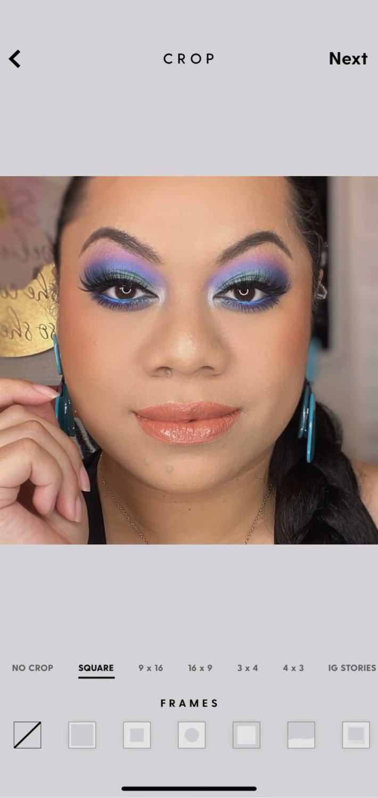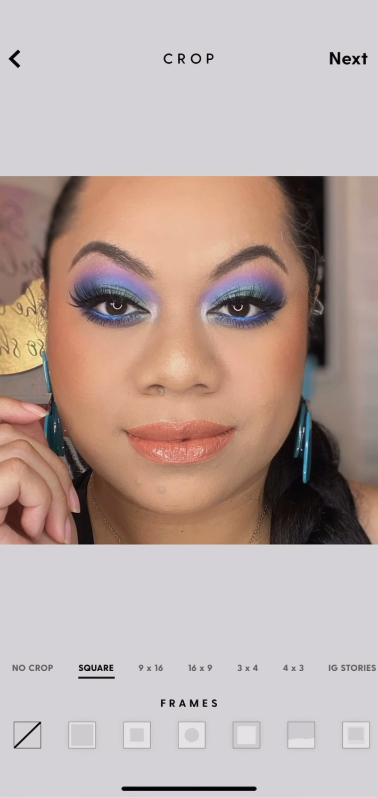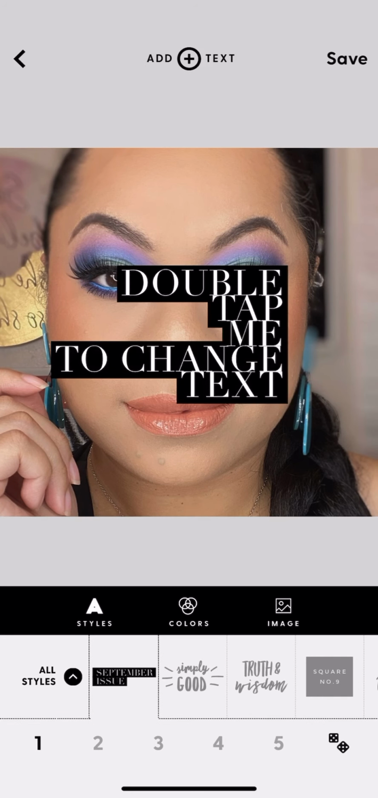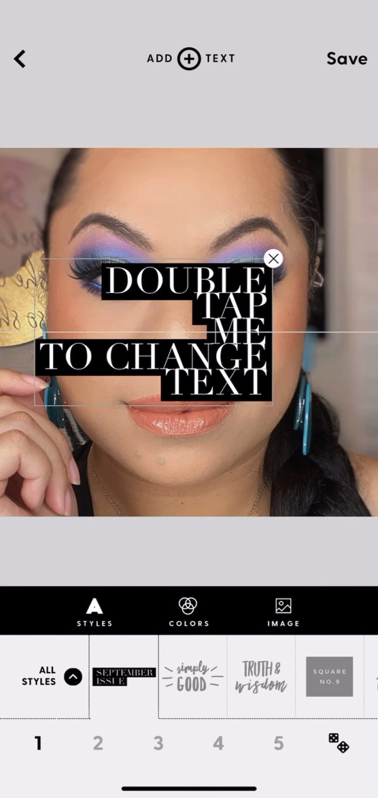Okay. I'm going to make sure, because it's going to be a quote, I like to have it zoomed up and kind of centered. So we'll keep it there. We're going to click next on the upper right side. Once we go to next, it's going to obviously put in your text. And so here I'm just going to double tap it.